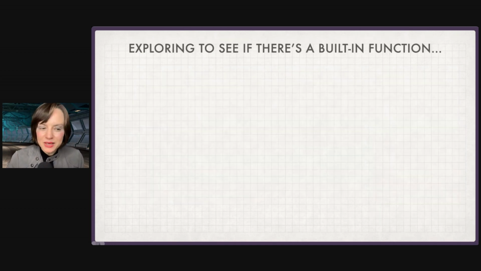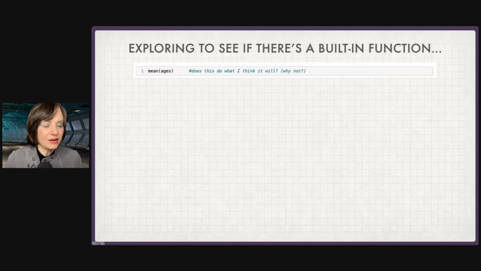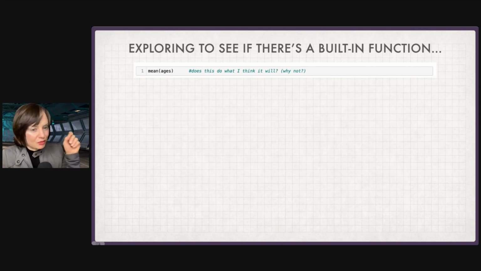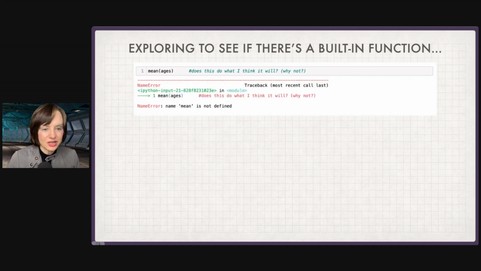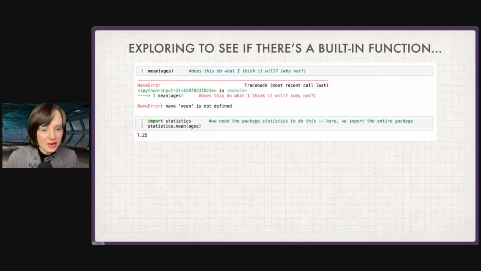The very last thing I want to say is this is the intuition that I really want you to build. That's more important, frankly, than memorizing different bits of code: learning how to find out how to code something. So suppose I want to find the mean of those 4 numbers that I called ages. Is this going to do what I think it's going to do? Why or why not? Well, I said moments ago that you need to have green font for it to be a built-in function. So we have a hint that it's not a built-in function. And lo and behold, we get an error that says mean is not defined. Well, it's not a built-in function.